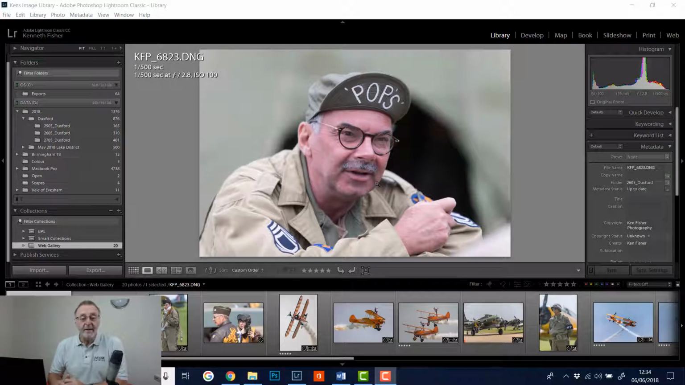Okay, the place we need to start now is in the library module because we need to get organized. It's really important to select the images that you need to select when you're moving into one of these modules, the book, the slideshow, the print or the web module. Now on this one, if you can see what I've done, I had a recent trip to the air show at Duxford, and I've got quite a few images of that, and this is probably half that I started with.